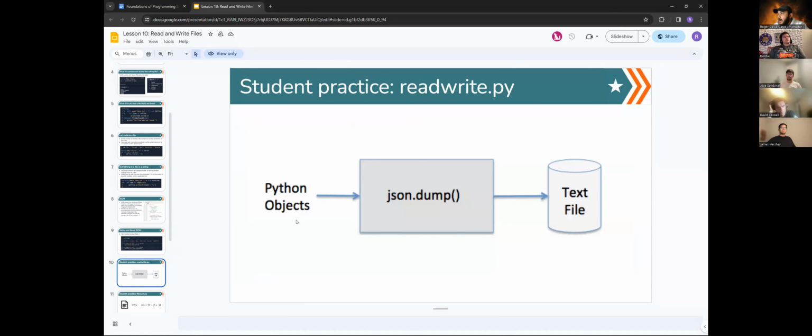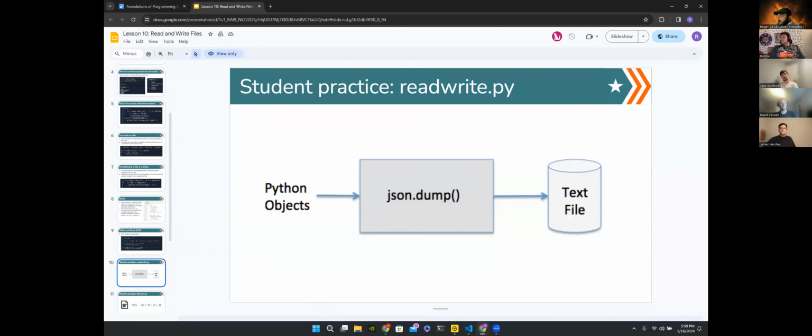Okay. We're going to do a student practice. It's going to be rewrite.py. It's going to be converting Python objects using the json.dump method to convert them into a JSON format and save it into a text file. I'll give you guys a chance to try it yourself before we work on it together.